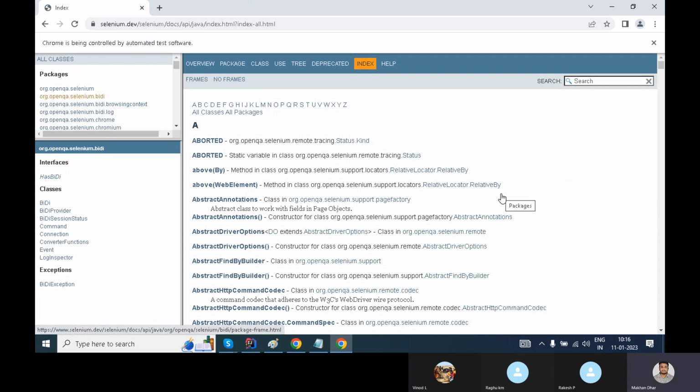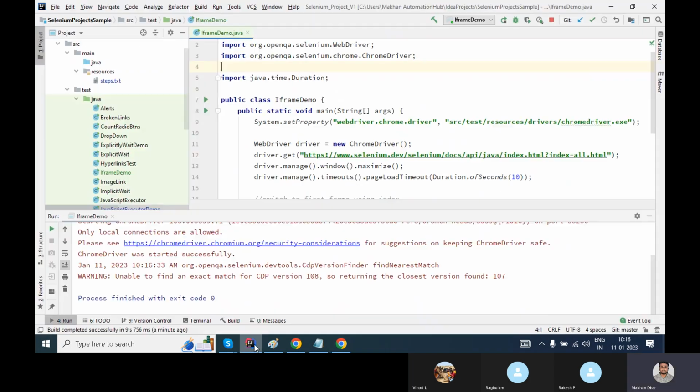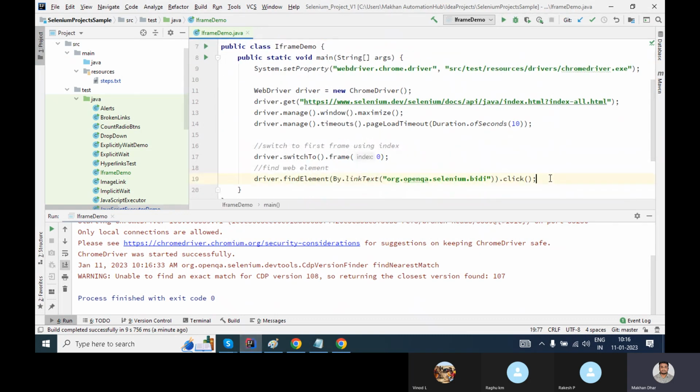Now you see it's clicked on the BD. You can notice, right? It's basic. It's click on the BD one. So that's how we have to interact. Now I want to switch to the second one, right?